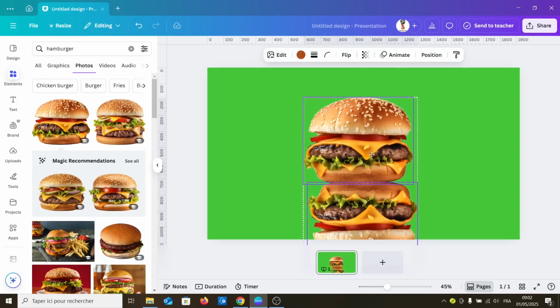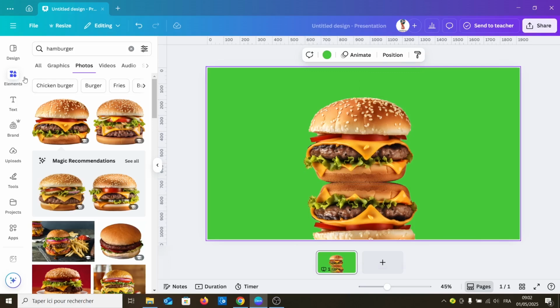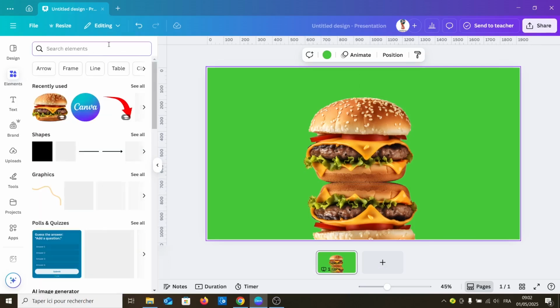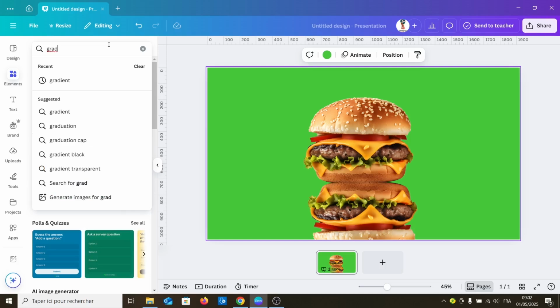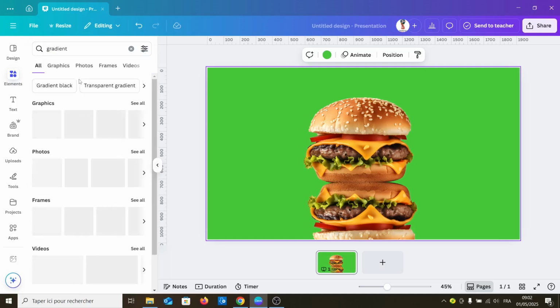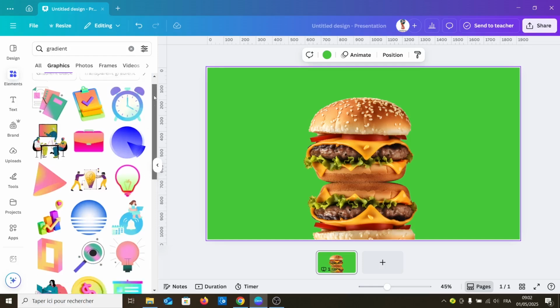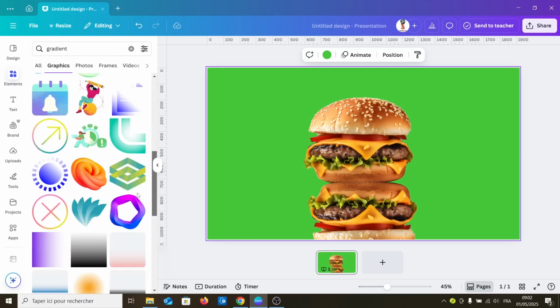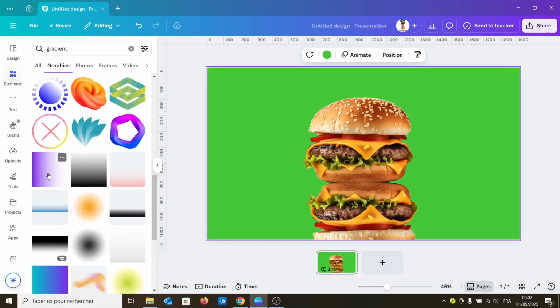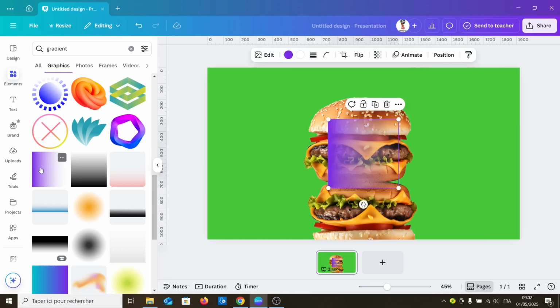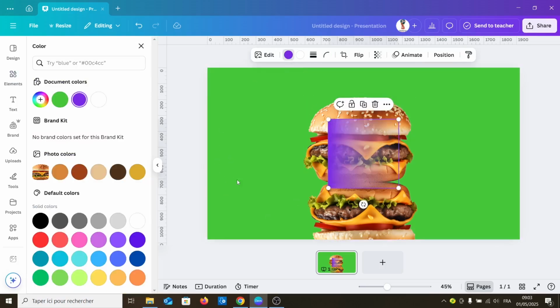Then center the object. Go to elements. Then look for gradient. Choose graphics. I will choose this. Change the color to the same background color and the white color also.